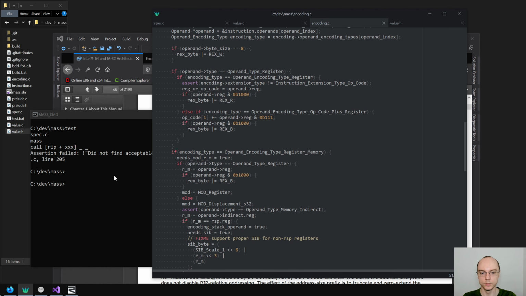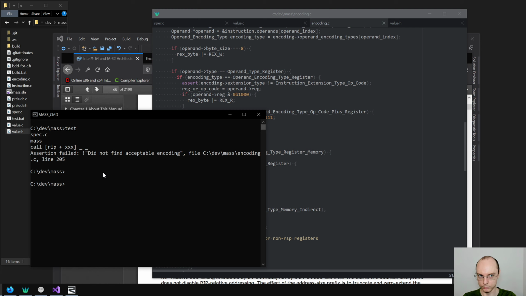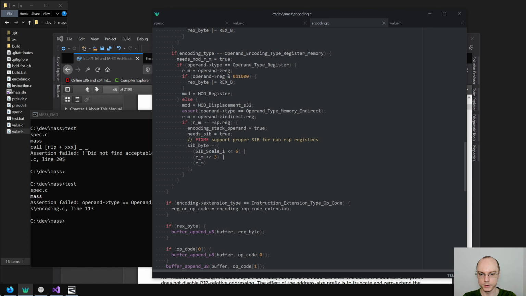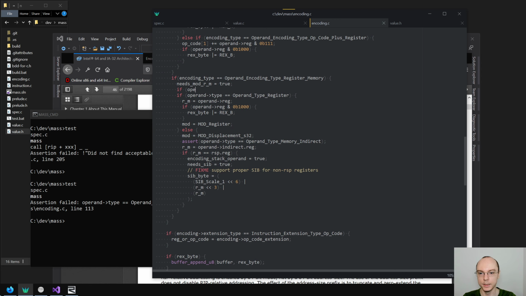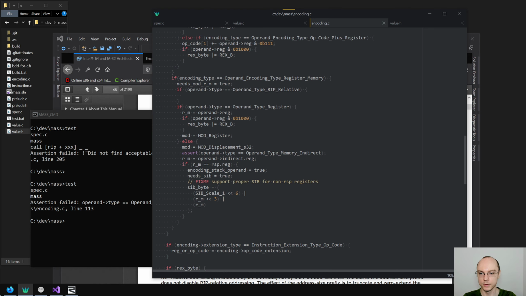But we also, so now it should actually do something, but the test will still fail because it will output complete bullshit, I believe. Yeah. It fails in here, so it tries to do the encoding for this rep relative addressing, and something is not correct. So let's add a separate if. If type is operand type rep relative, then we do something.